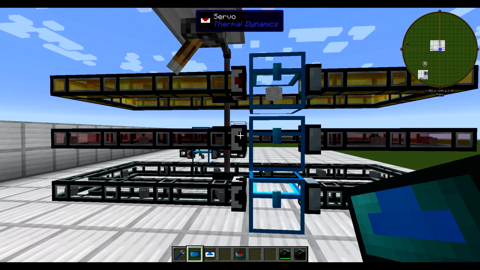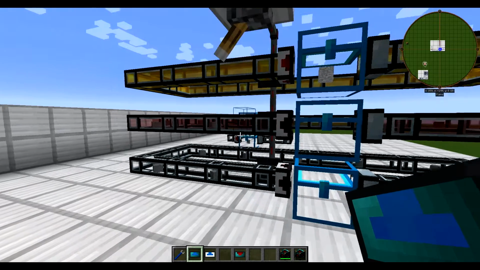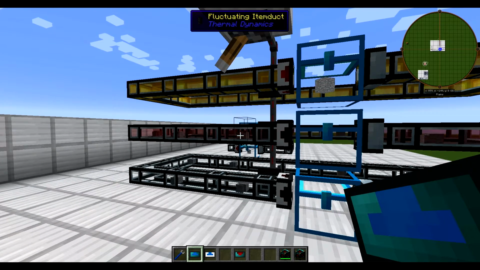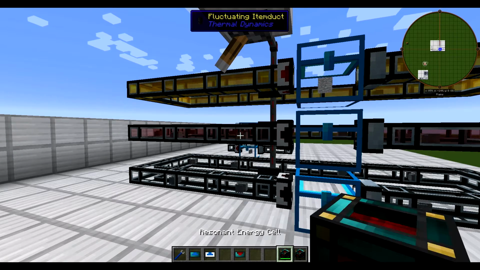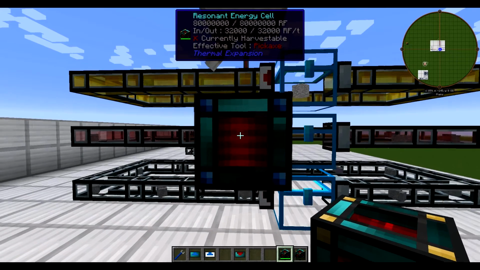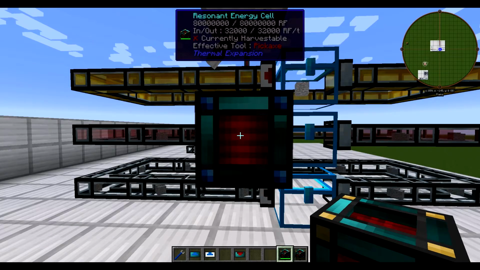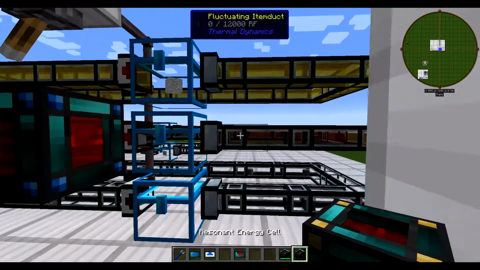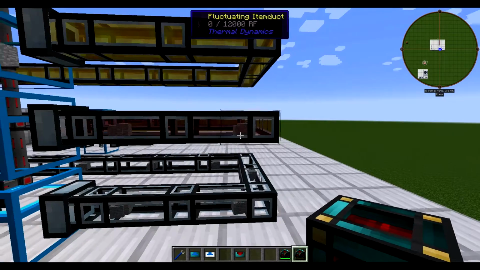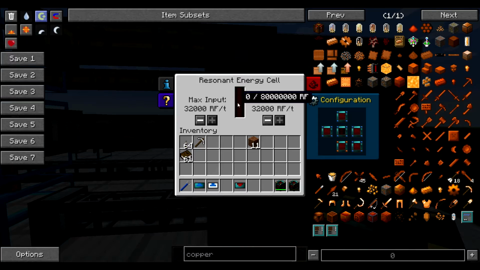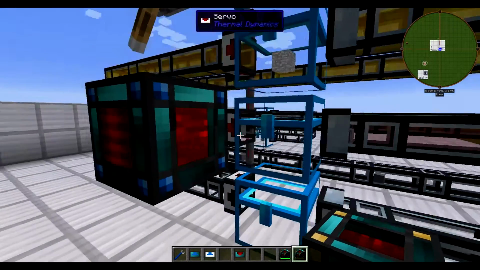So then some of you are asking, well, if our item duct and our fluctuating item duct transfer things at the same speed, why would I ever want to use a fluctuating item duct? Well, I'm glad you asked. Let's drop a resonant energy cell right here and set it to export power or output power out the back. So the fluctuating item ducts are going to transfer not only items, but they will also transport power.